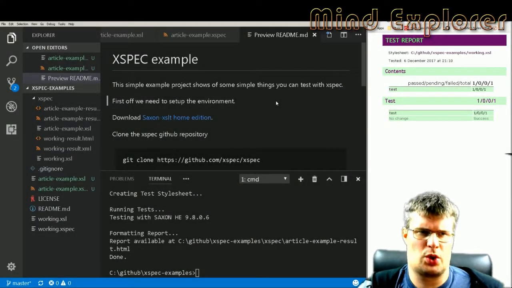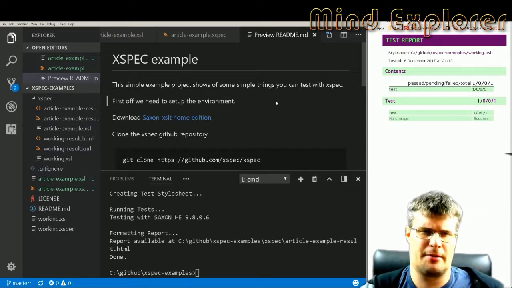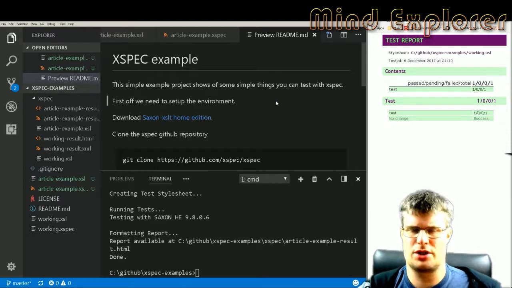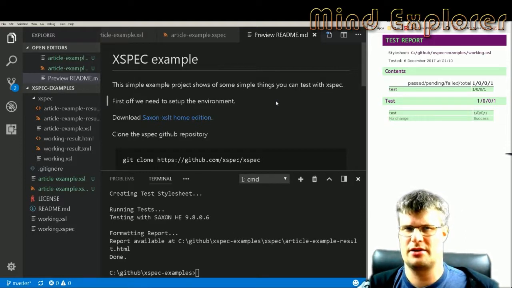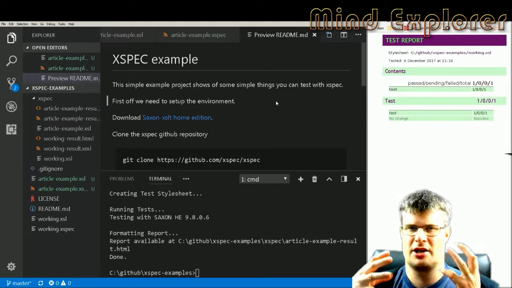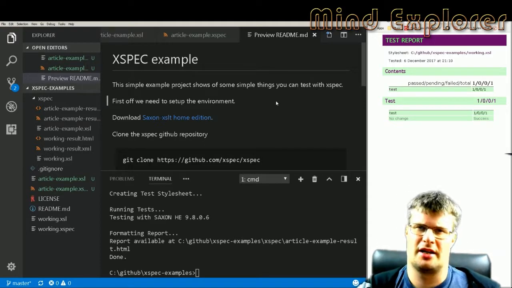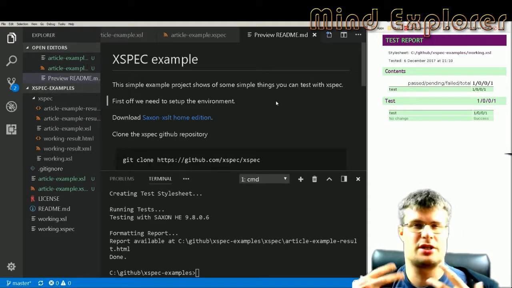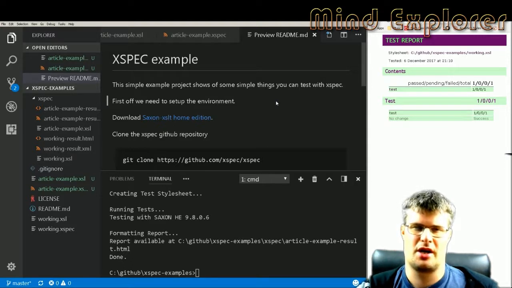Today I'm gonna talk about a tool that I've been using at work for a while now, and it's called XSpec. And this is a good tool if you are trying to create XML transforms and want a framework to test your transforms in order to create something that you can reliably build upon.